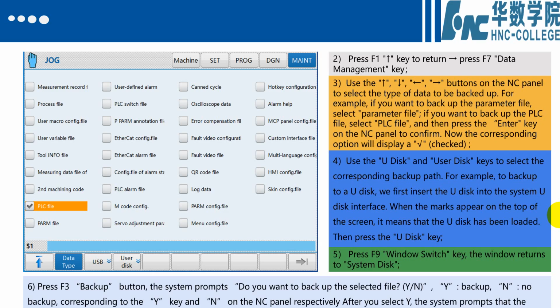Fourth, use the U-disk and user disk keys to select the corresponding backup path. For example, to back up to a U-disk, we firstly insert the U-disk into the system U-disk interface. When the mark appears on the top of the screen, it means that the U-disk has been loaded. Then press the U-disk key.